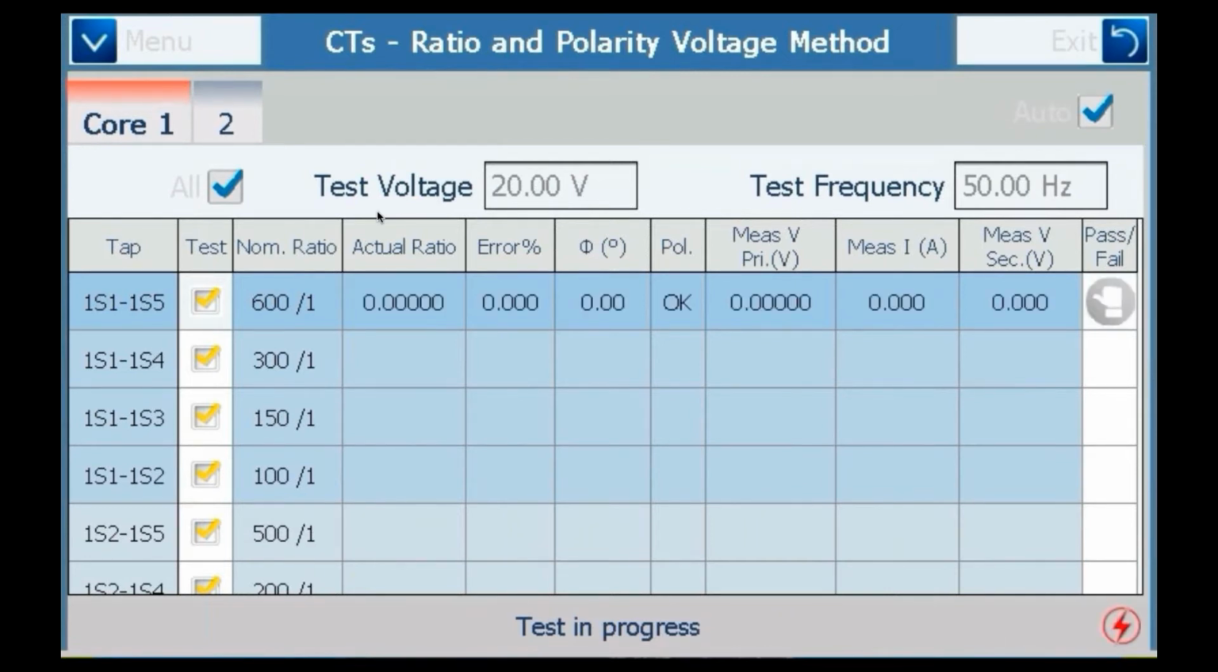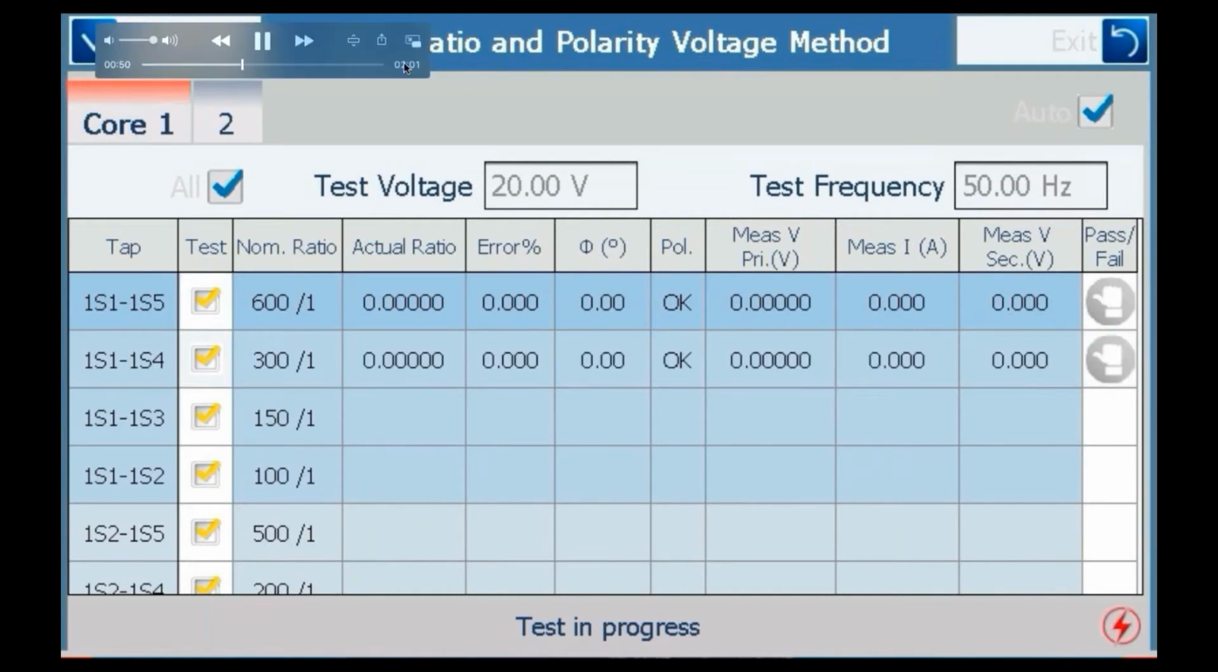Right now, Matteo chose 20 volts to be generated on the secondary side, and we will see now we got the result for the first tap. Then we will move on to the second tap, and this is how the test is done. You can see that the test frequency is 50 Hertz, and we are doing a test on core 1. Later we can move on to core 2 and do a test on core 2. So we tested also now tap 2.